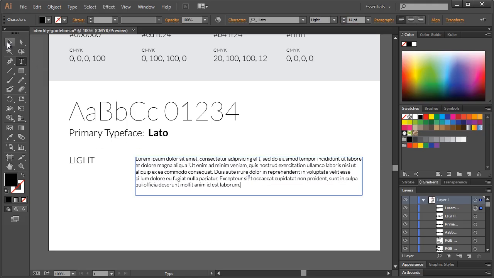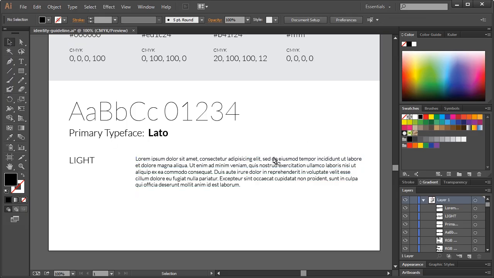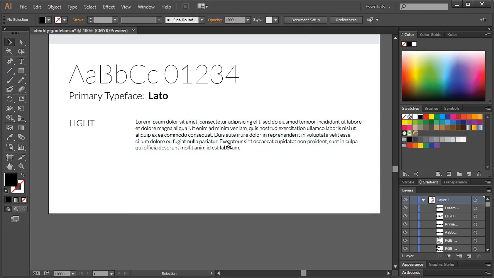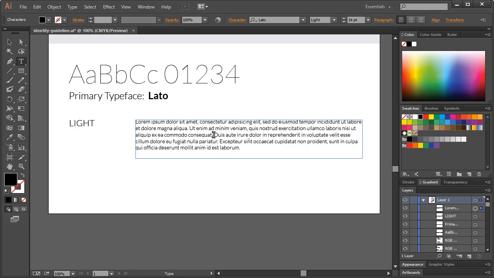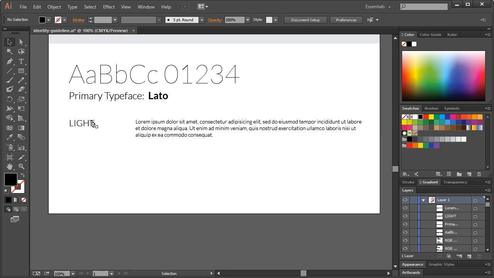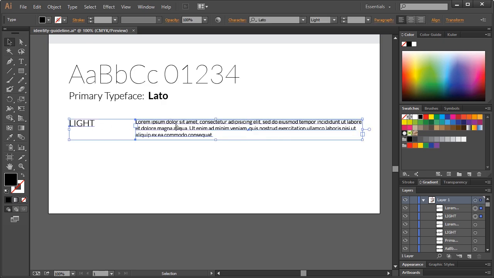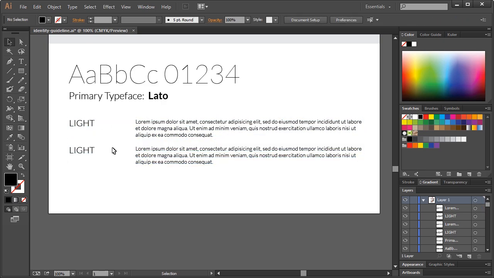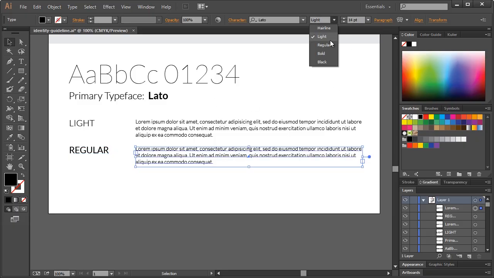All right, and you know what? We don't need that full amount of text. I'd say maybe right here I can get rid of that. And we'll shrink that a little bit. So that's light. And then this will be, I think they have regular next. Yep. And we'll change that to regular. Change this to regular.